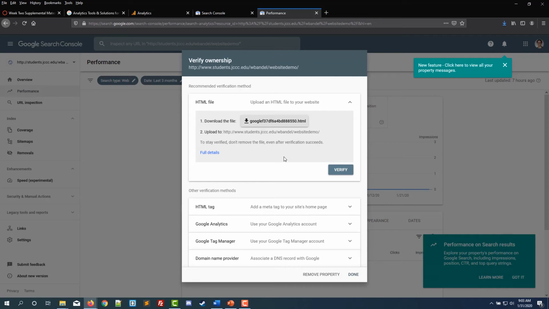Now, something that's going to be a little bit different, you're going to need to make sure that you verify your ownership. So it's going to prompt you to download this file and upload it to that particular page to actually verify it. Other verification methods are add a meta tag to your site's homepage, use the Google Analytics account. This is the one that you'd want to use to verify it. But you also have Google Tag Manager, domain name provider.